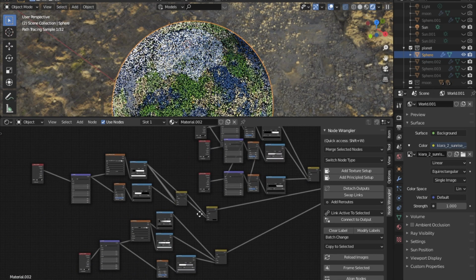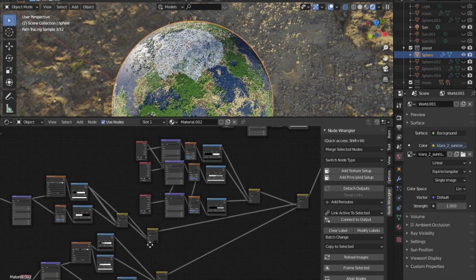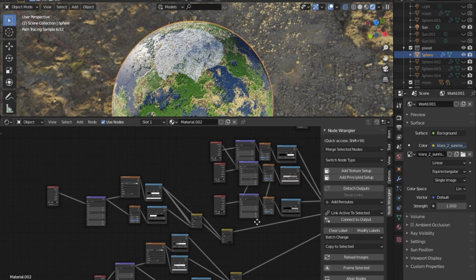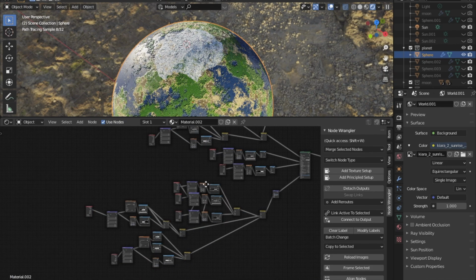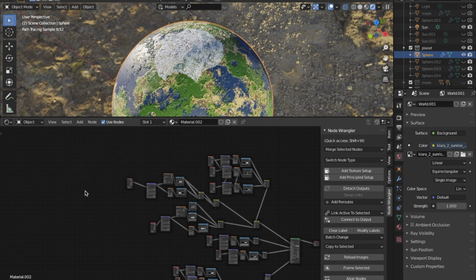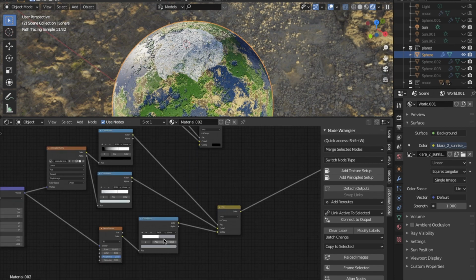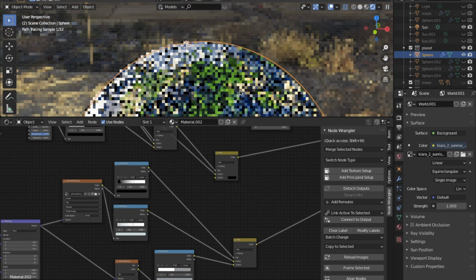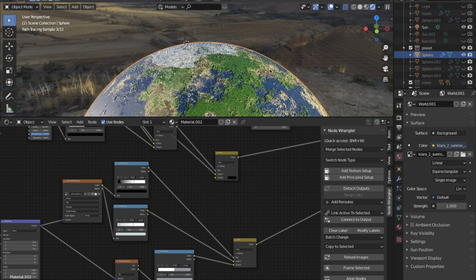So I just duplicated this part, and then I copied it and pasted it here, and I duplicated this again to use as a factor for the mix node. So basically I just copied everything that I did here, all of this, and pasted it here and made it black and white. As you can see, I made this gray because I didn't want the difference to be that big. The more black it is, the stronger of a difference you'll get. So as you can see over here, we have a lot of difference, a lot of bump.